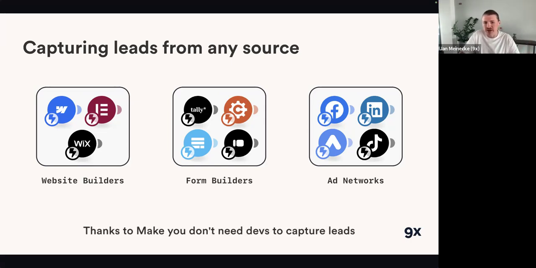So I guess the main takeaway there is, thanks to Make, you don't need developers anymore to capture leads from these sources. And we'll obviously show that in the first demonstration.